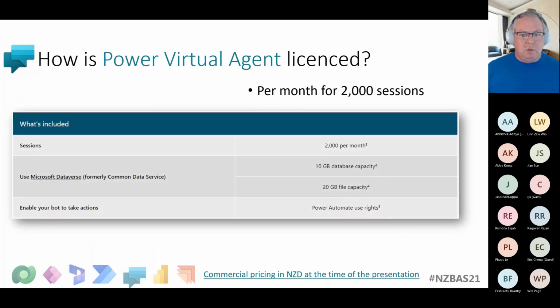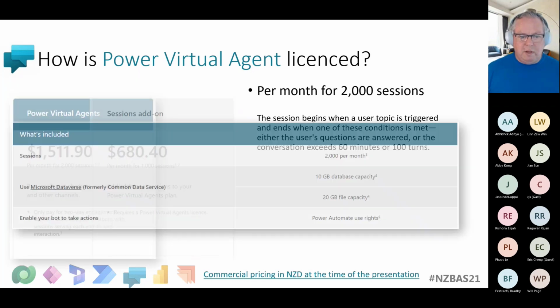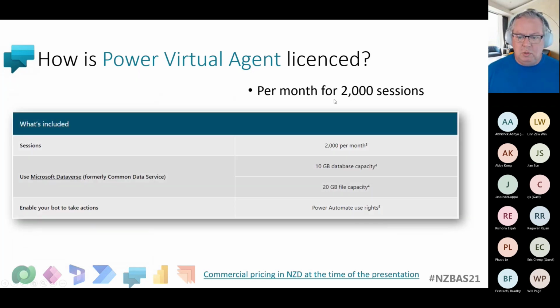Cool. So why Dataverse? What you get for that $1,500 plus is your 2,000 sessions per month. It's pooled. You also get the use of Dataverse, so you get 10 gigs capacity and 20 gigs file capacity. If you do not have Dataverse in play at the moment, it's not part of your licensing, and you decide to use PVA, Dataverse will be provisioned for PVA specifically. That's key to understand, it's for PVA specifically. You don't get any discounts if you really have Dataverse in play. It's part and parcel. So make sure you're aware of it. Enable your bot to take actions.